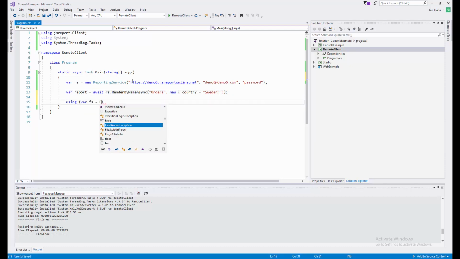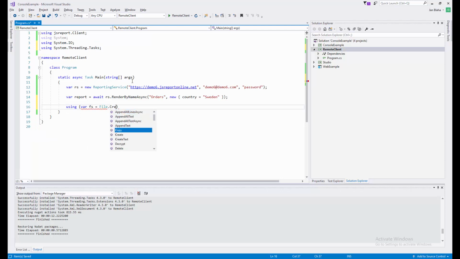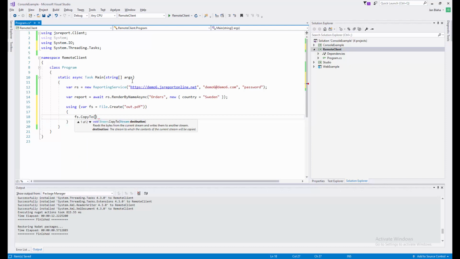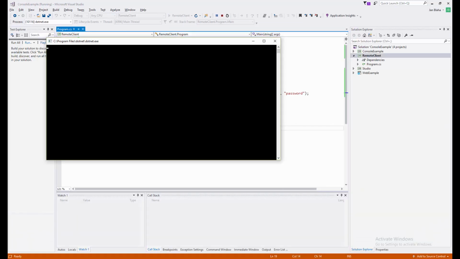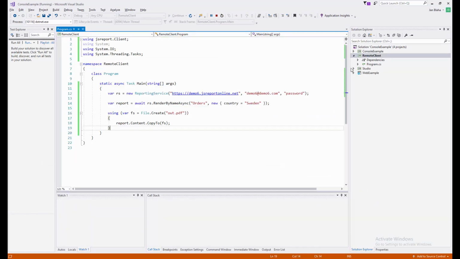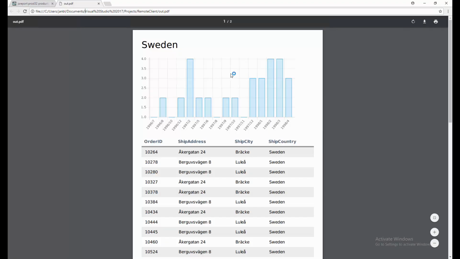Store the output to the file, run the application, wait for it to finish, open the output file, and you can see that the PDF got nicely rendered in the remote jsreport online.